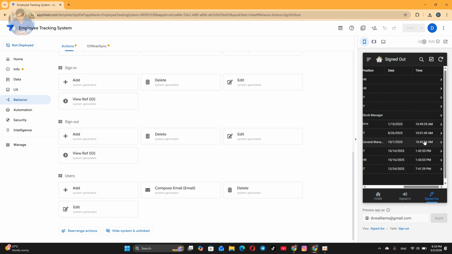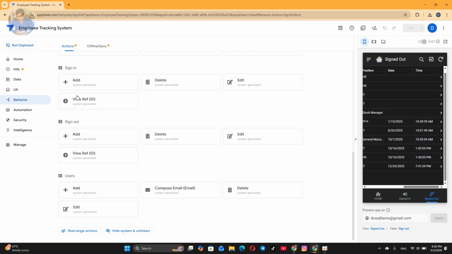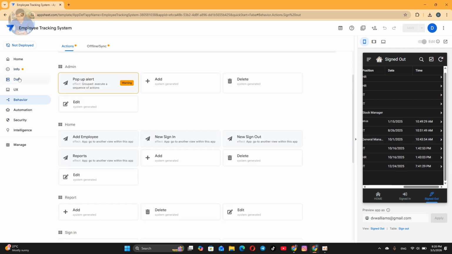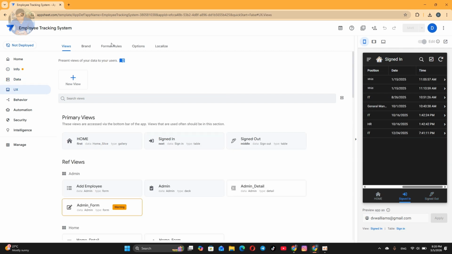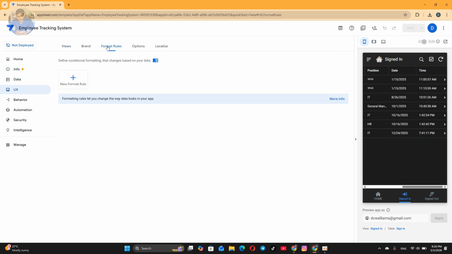Now it's time to create a conditional format for the sign-in view. We're going to highlight with red text in the column time if the employee signed in late. To make this conditional formatting work, make sure your company works only one shift a day. First, go to UX, then go to Format Rules. Then click New Format Rule to add a new rule.